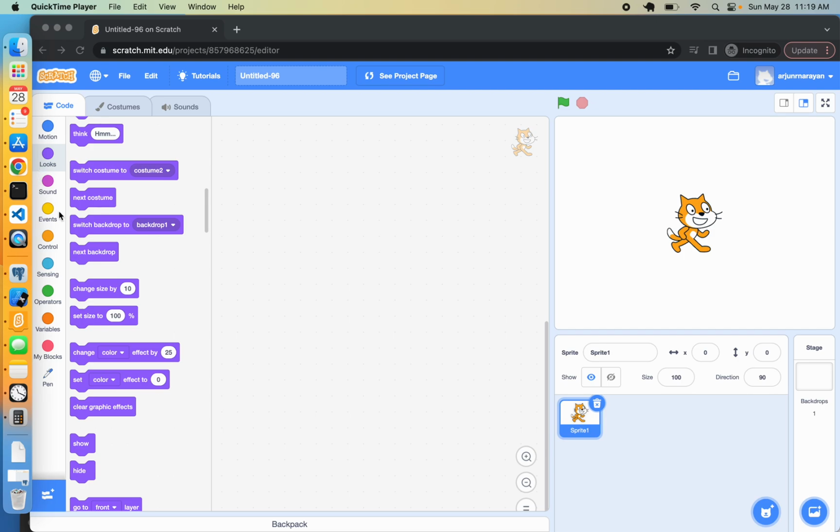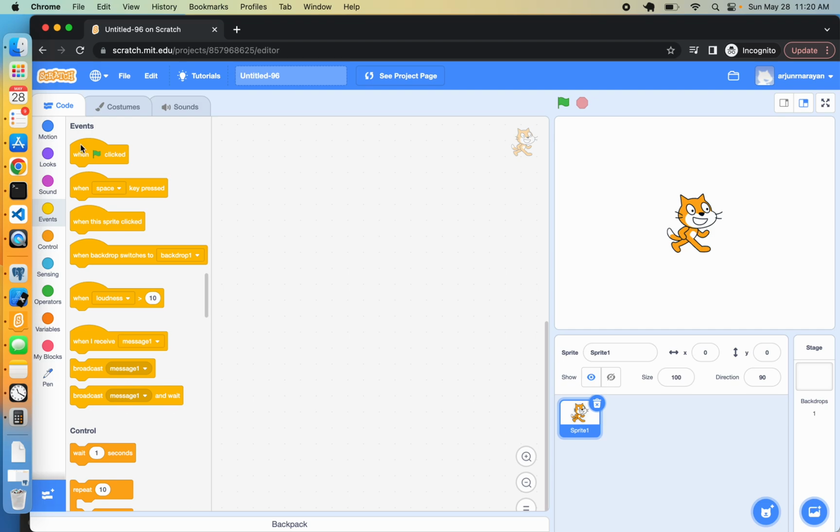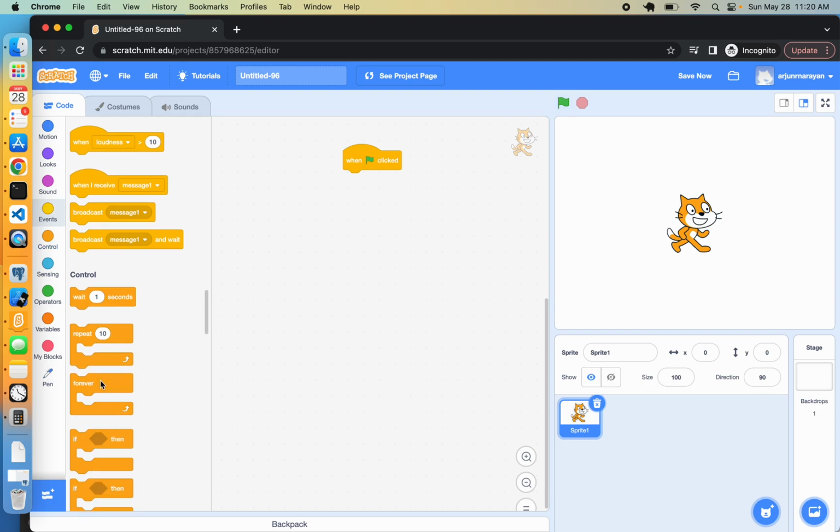Trail. Today I'll show you something called a mouse trail. So first of all, get one green flag clicked. That'll make this run when the actual green flag is clicked. Then we're going to get a forever loop. The code inside the loop will run forever.